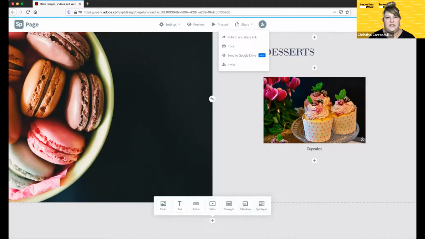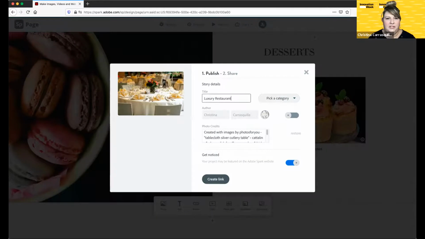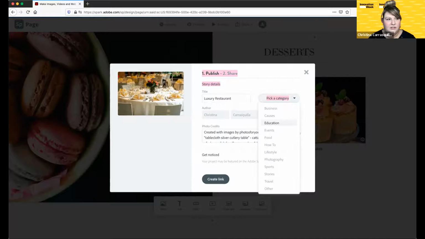And then I'm going to go to share. This is where I'm going to publish that link. I can also send it to my Google Drive should I want to save it there as well. But I'll go ahead and click publish. There's a couple of details it wants to know first for SEO reasons. What's the title of it? Luxury website. I'm going to call it education right now. Well, I'll call it food, whatever, it's food. There's a couple of categories you can drop it into.